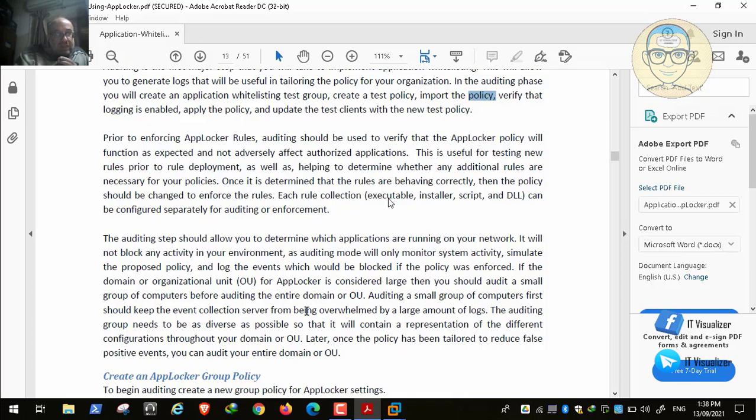So he's saying here that you can test a small group of computers before auditing the entire domain or OU. Auditing a small sample of computers first should keep the event log server from being overwhelmed by a large amount of logs. He's saying also that if you need to audit the Applocker group policy on all of the machines in your domain, this will make a lot of logs in the computers. So this can also be problematic. Even if you put your Applocker rule in audit mode, this will create a lot of Windows event logs on the machines. So this can be a headache.